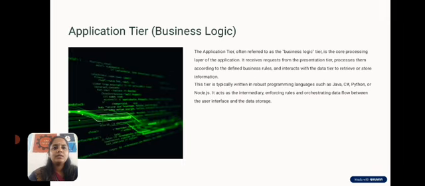Second, we will see the application layer. The application tier is nothing but the business logic tier, often referred to as the business logic layer. It is the core processing layer of the application. It receives requests from the presentation tier, processes them according to the defined business rules, and interacts with the data tier to retrieve and store information. This tier is typically written in robust programming languages such as Java, C#, Python or Node.js. It acts as an intermediary, enforcing rules and orchestrating data flow between the user interface and the data storage.